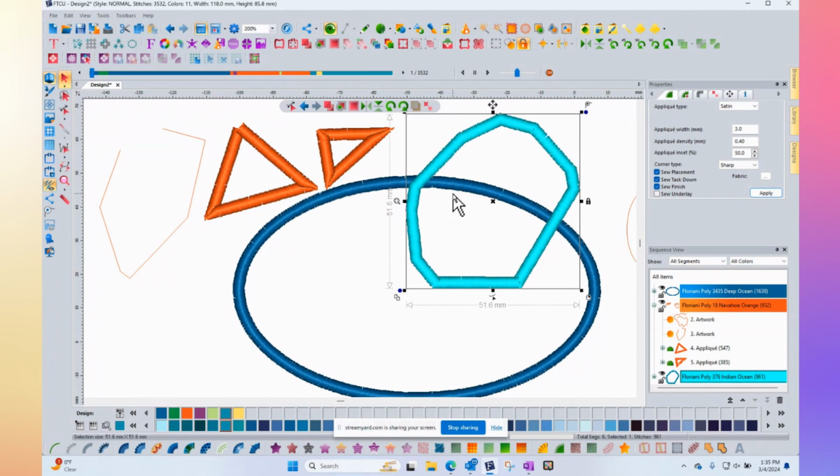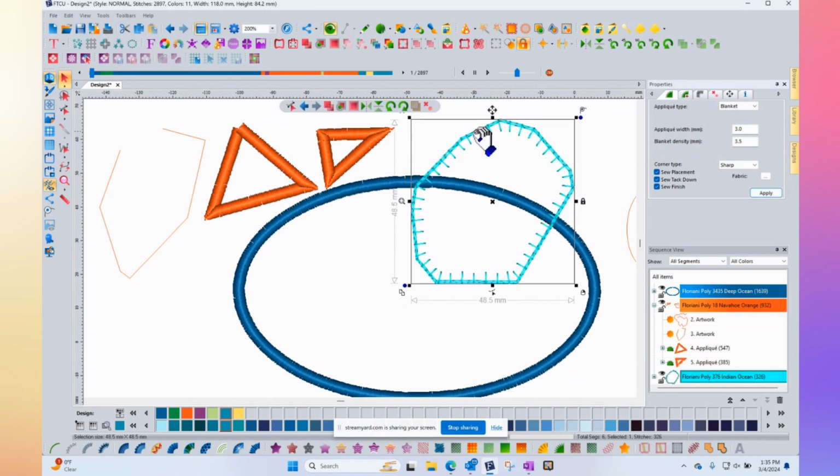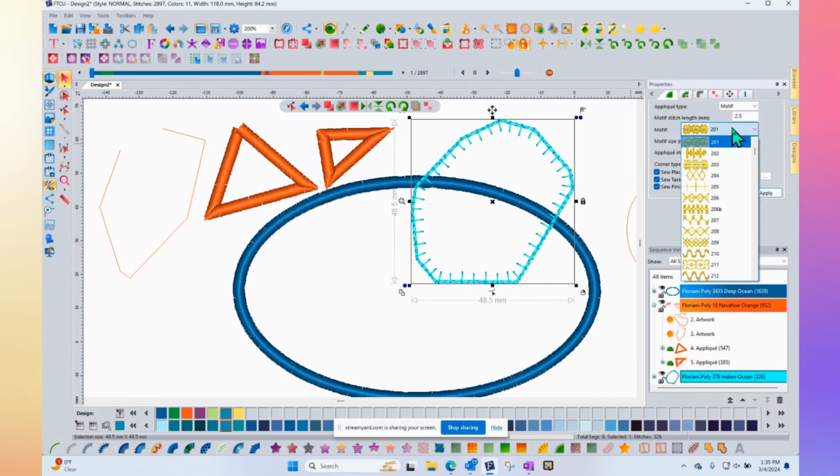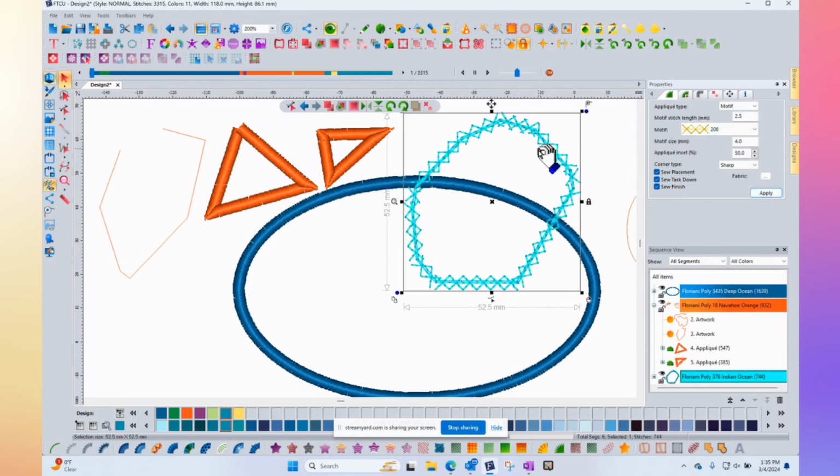Now, for adding an applique to an existing embroidery design, you might look to your properties box where you have a lot of settings. The first setting is the type of stitch, and you can do a satin cover stitch. You could do a blanket cover stitch, which gives you more of that handmade look. You can do a motif cover stitch and choose from hundreds of different motif patterns that you could use to outline your applique.